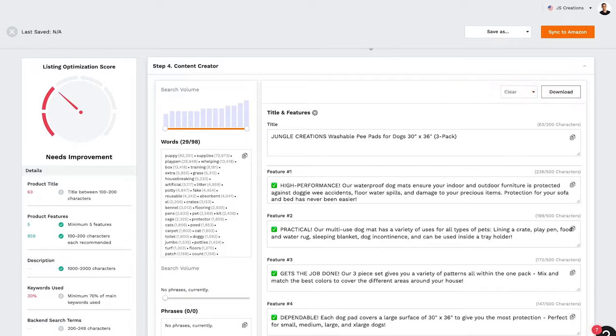You can save as a draft in order to come back to your listing later, or mark as ready to publish, which is just a way to organize your listings in the main listing builder section when you're looking at all of your listings together. Or you can click sync to Amazon, which allows us to automatically send this over and update it on Seller Central. Once we're finished and we've saved our listing, selecting one of those above options, we can now close it out.